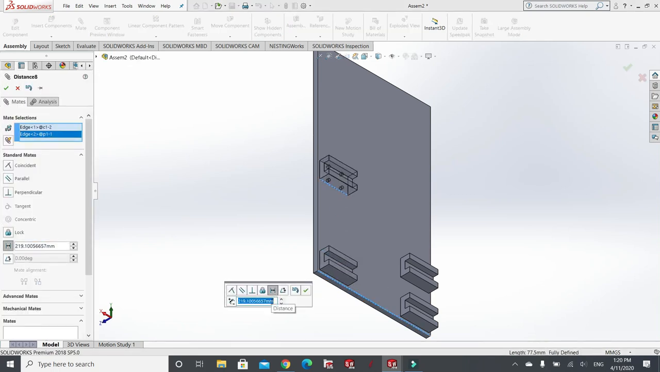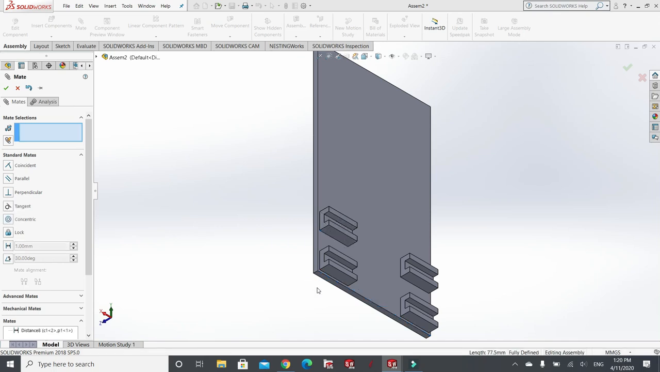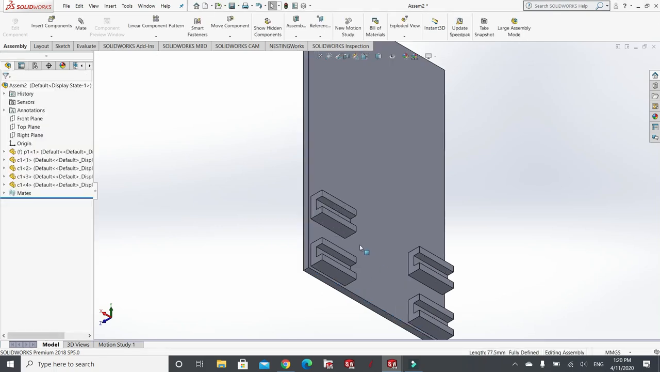Okay, so we're back again. Now the important part here is you need to make sure that you set your measurements exactly the same. If you need to write them down, make sure you set them exactly the same. Otherwise, when it comes time to put in your parts, you're going to find that alignment's going to be hard.